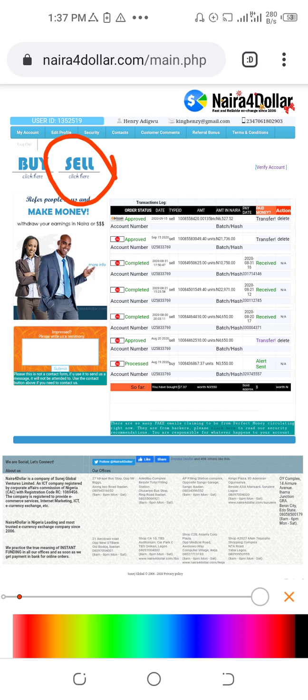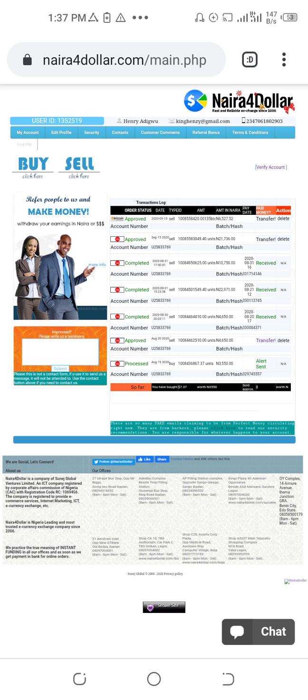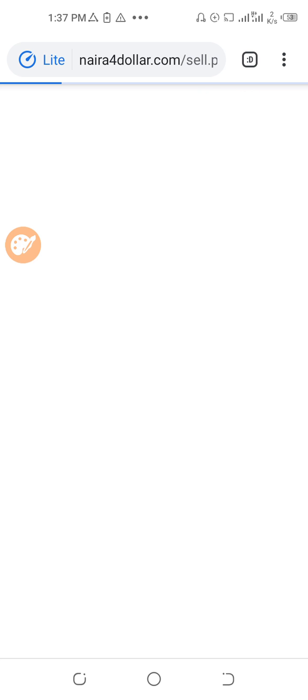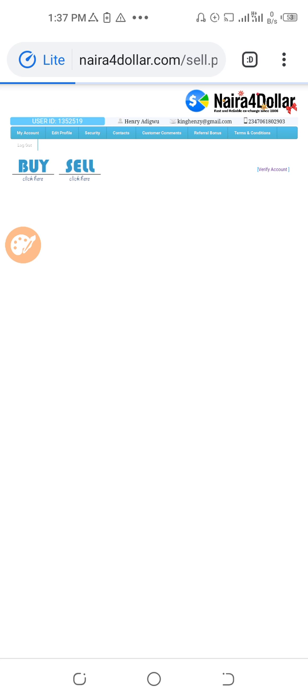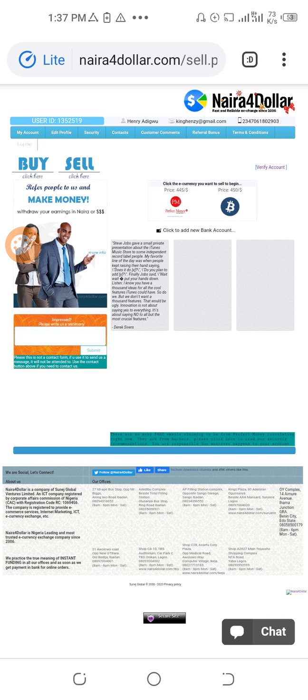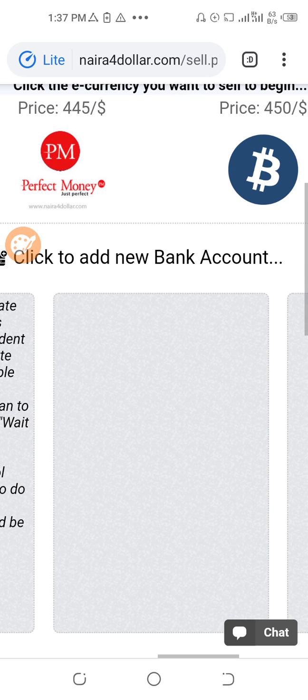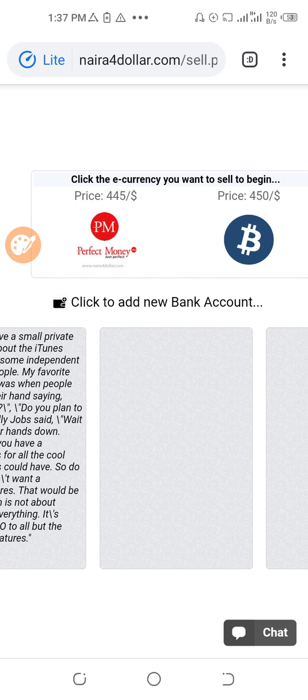Once I click on sell, they will take me to where I'm going to sell my money. I have to choose which one I want to sell. You can actually check your Perfect Money site and see that your money is there. Perfect Money is what we are dealing with. If you look here, you see where they'll tell you to click to add a new bank account. Maybe the one you registered with, you want to add another bank account where you want the money to go. This is where you do it.